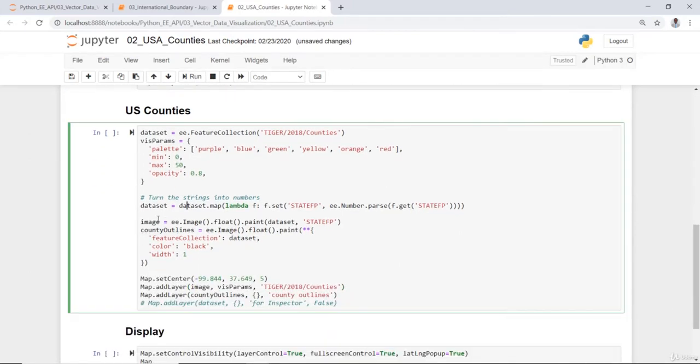The most important part of my script is this: in the previous lecture, we saw state boundaries for all states in the United States. Now in this lecture, we'll import US counties data. So I'll declare a variable, dataset, and import the feature collection. I'll provide the feature collection ID, which is TIGER 2018 counties. It's counties data for all of the United States, and I'll define some visualization parameters here.